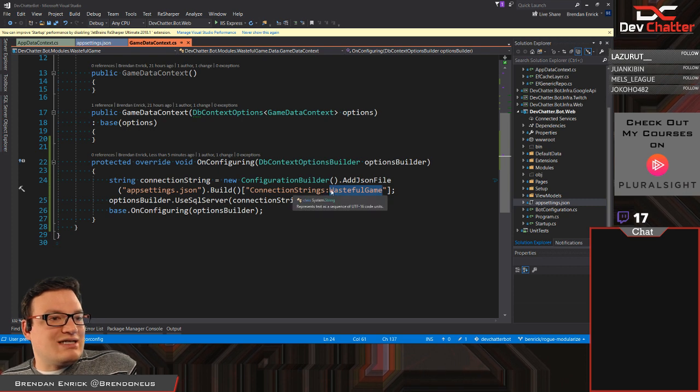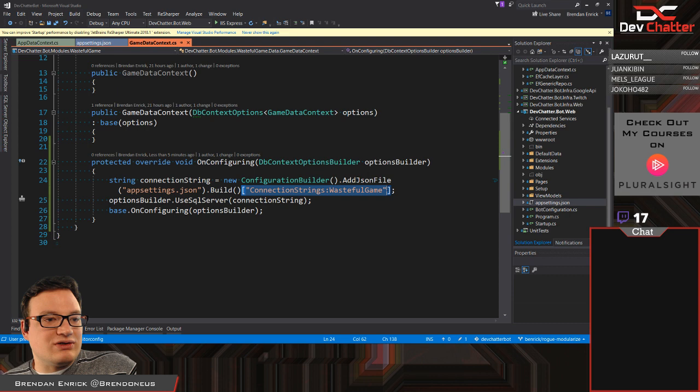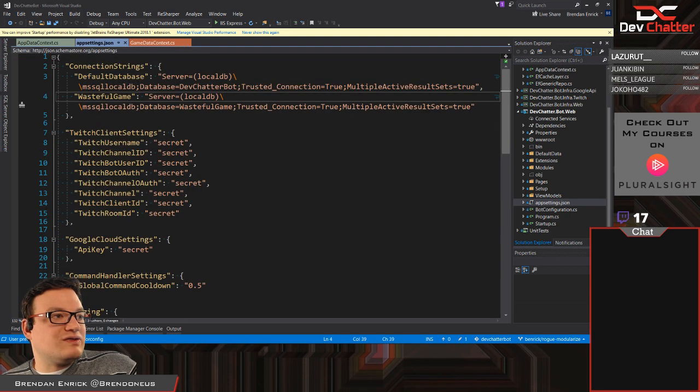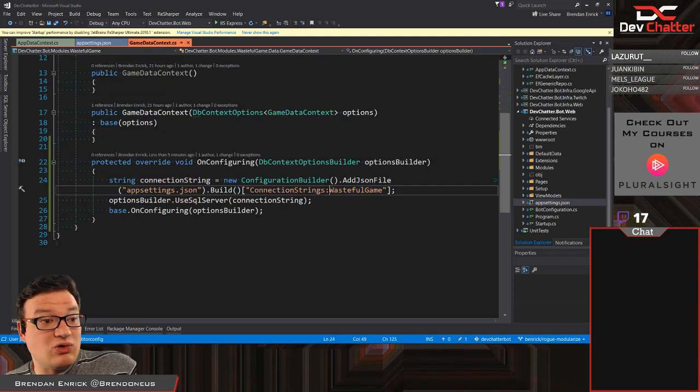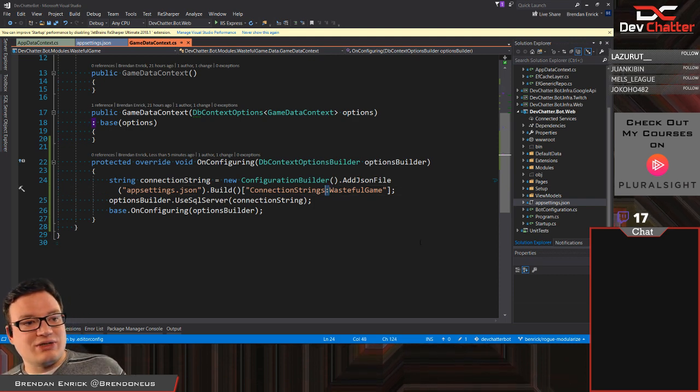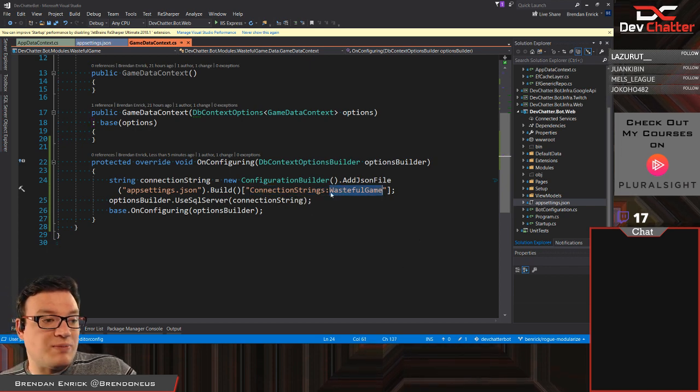Because of that, I can't just say wasteful game in my indexer. I have to say ConnectionStrings wasteful game. So you'll see ConnectionStrings wasteful game. And the way that you get to nested options like that is by using a colon right here. Just pass in that character and boom, you're good. You can get to the nested properties. And that's all you have to do to get that.